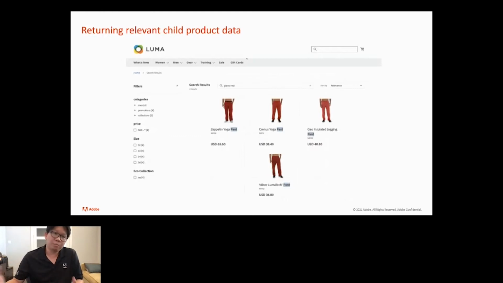LiveSearch is also able to return relevant child product data. What I mean by that is that when a user queries, for example, "pan, red" in this case, LiveSearch is able to return information about relevant child data. So a configurable product may have a default image, for example, a black pan, but in this case, LiveSearch is able to return a child image, which is a red pan, which is part of this configurable product.